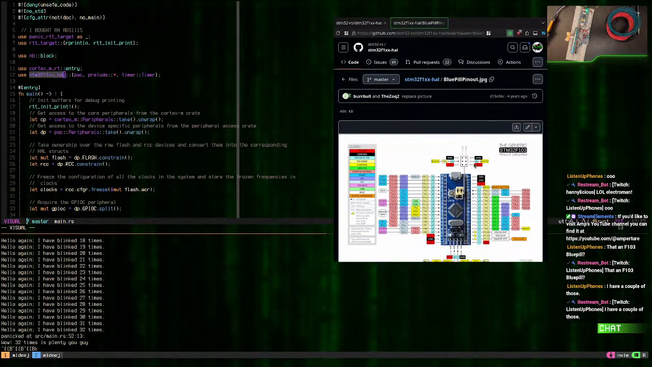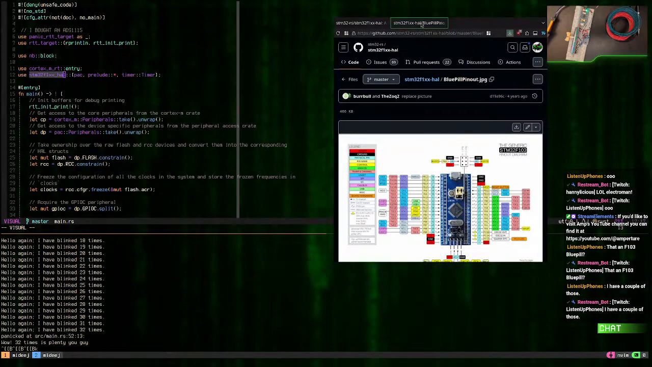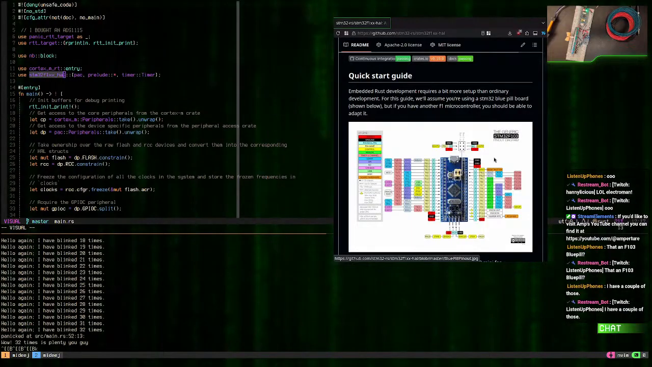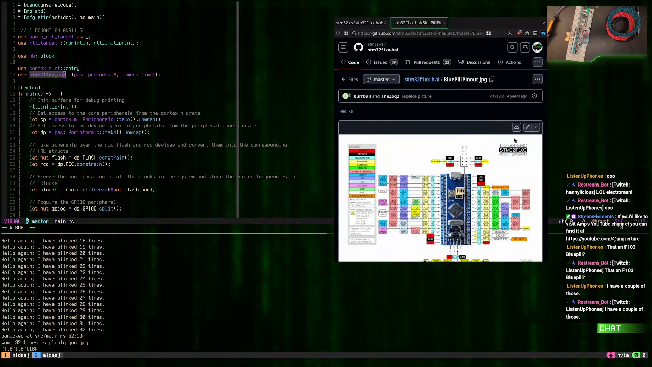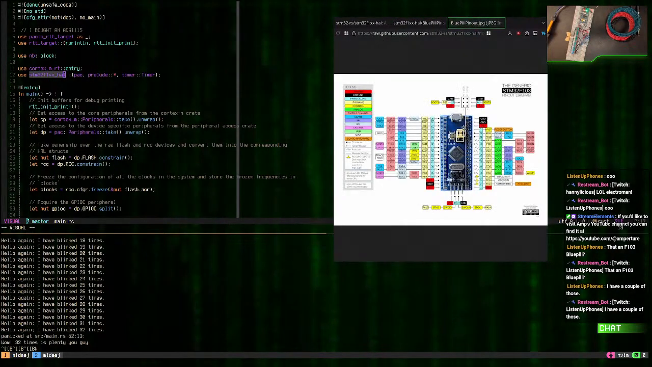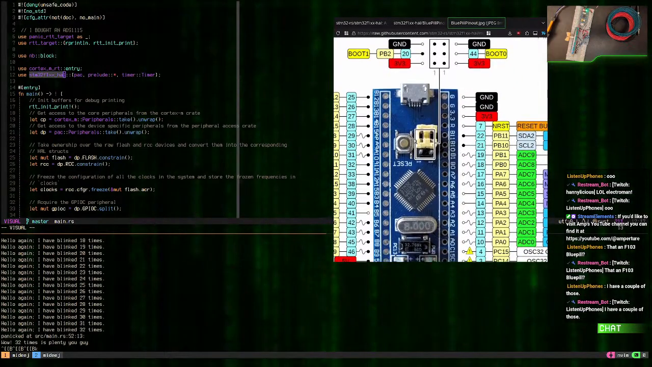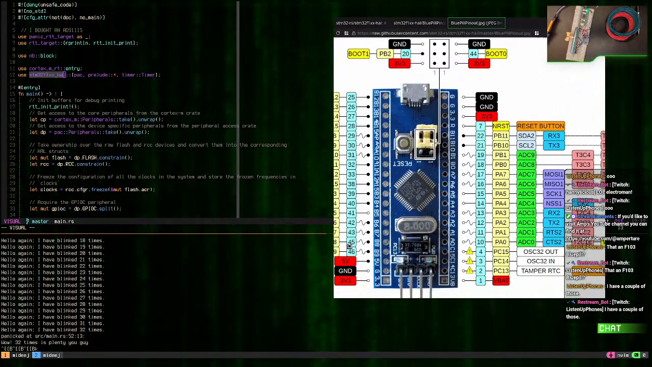Oh, there's the pinout. Can I grab the raw file? No. Open link in new tab. Open image in new tab. There we go. Okay, so if I expand this out a little bit.